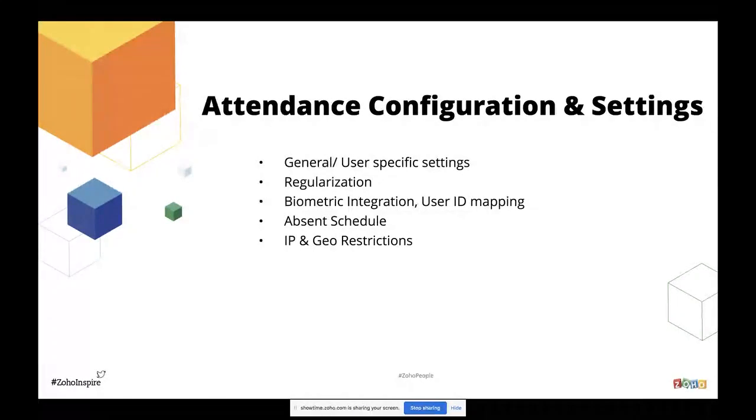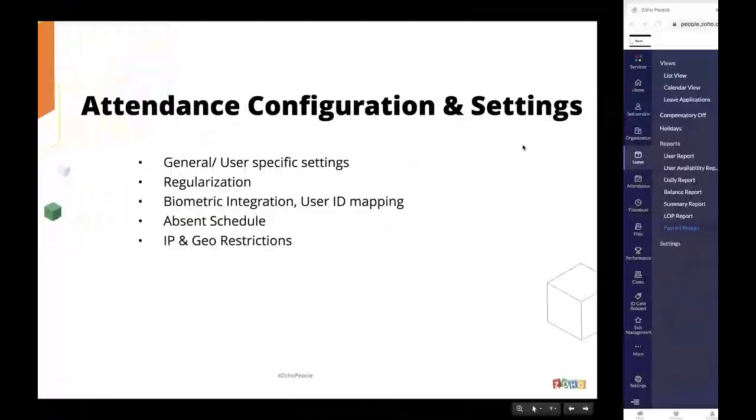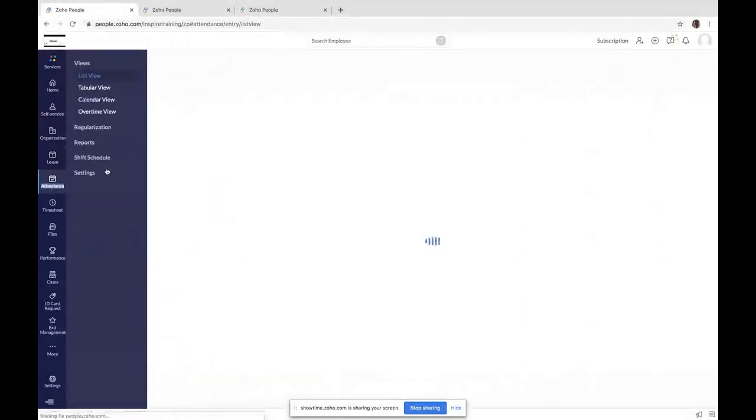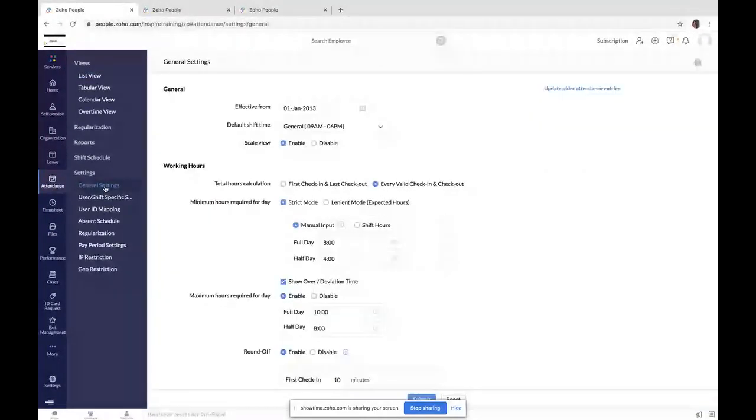Let us have a look at how to configure these in the module. Going to the attendance module, you can click on settings, general settings. Here you can define when the settings have to be effective from. Here you can generally provide the date from which you started your Zoho People attendance module. So all the reports and calculations will be effective from this specified date.